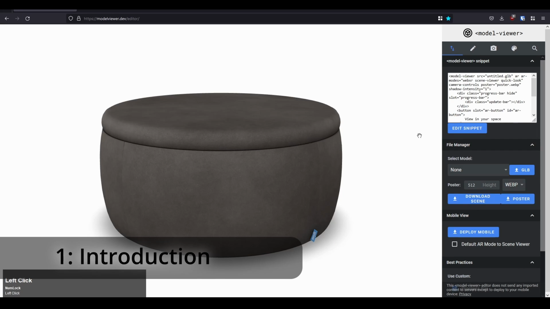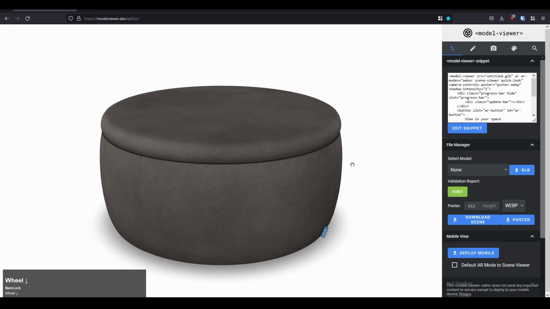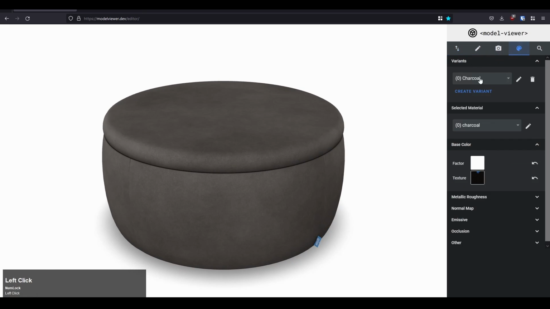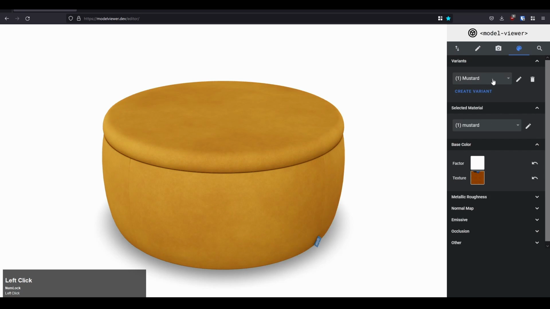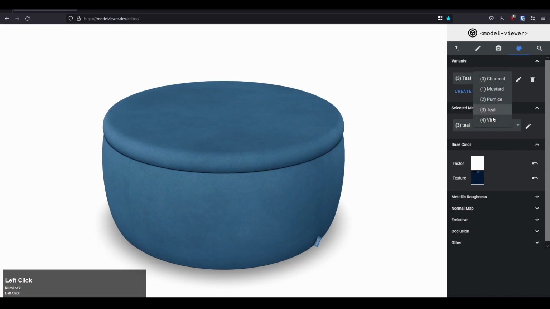In this video, I'm going to show you how to make a glTF file that contains multiple material variants. This ottoman here will be our end result. It contains 5 materials, which we can switch out and apply to the mesh whenever we want. This is much faster and more convenient than loading 5 different meshes with 1 material each.